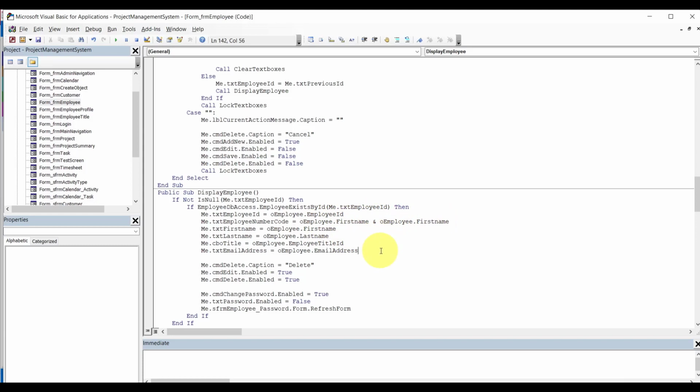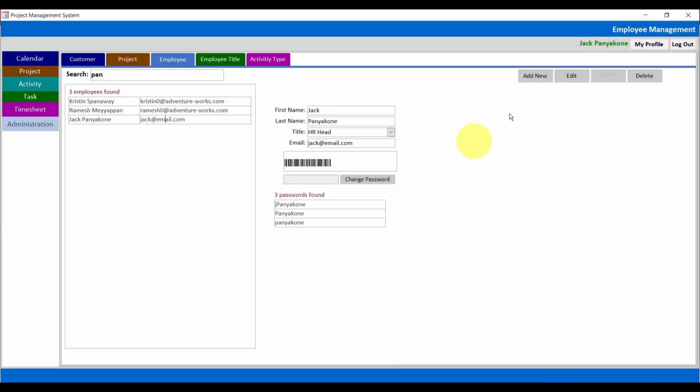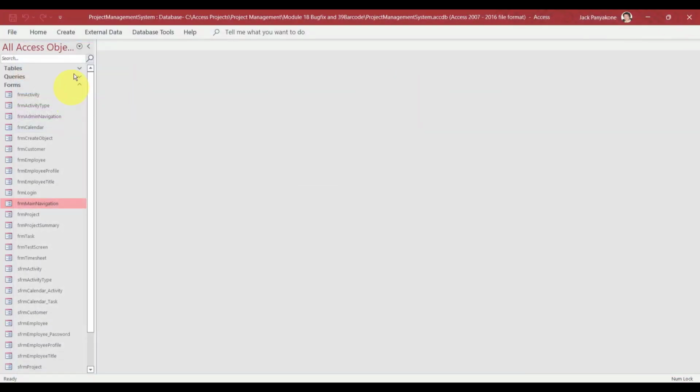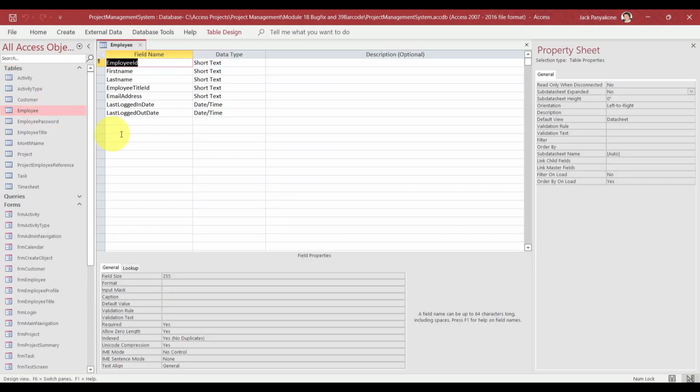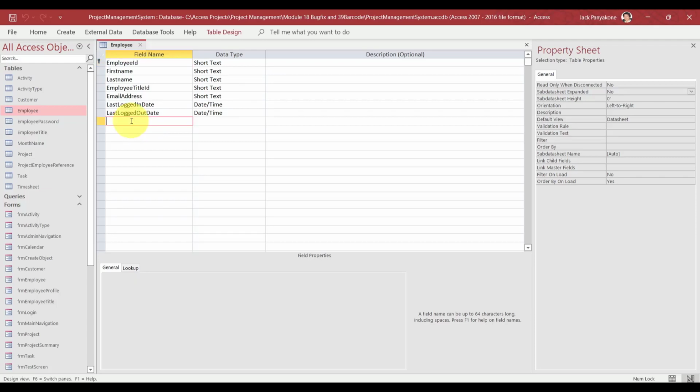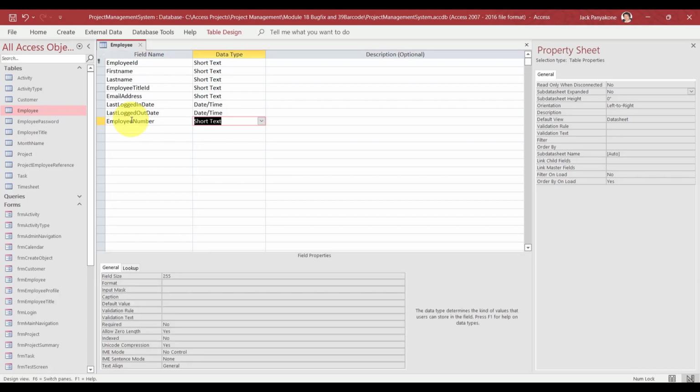We'll go ahead and add the employee number. Alright, let's close this down. Let's go to the table, employee design. We don't have employee number here. We're going to add employee number. That's good enough. Short is good enough. I'm going to move this up right behind this one. Save. And I'm going to copy this.